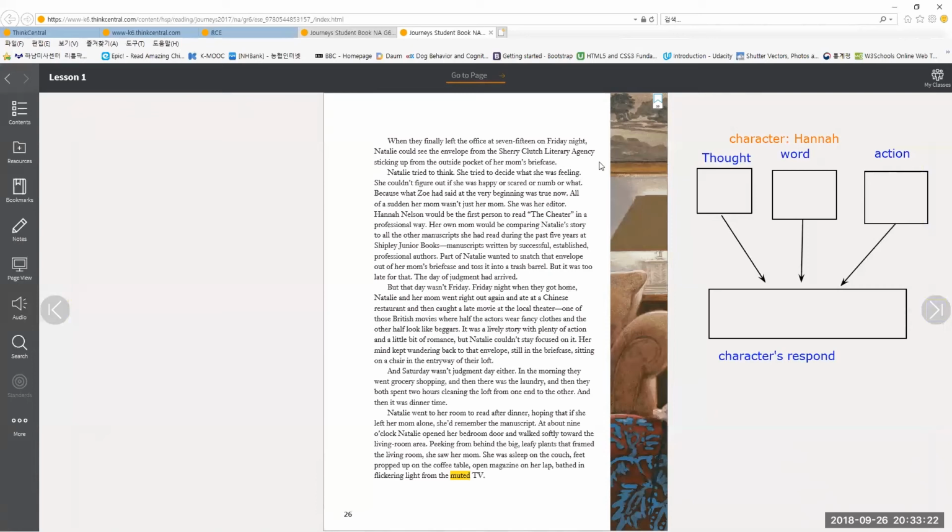She was her editor. Hannah Nelson would be the first person to read the story in a professional way. Her mom would be comparing Natalia's story to all the other manuscripts she had read during the past 5 years at Shipley Junior Books. Manuscripts written by successful, established professional authors. Part of Natalia wanted to snatch the envelope out of her mom's briefcase and toss it into a trash barrel. But it was too late for that. The day of judgment had arrived.